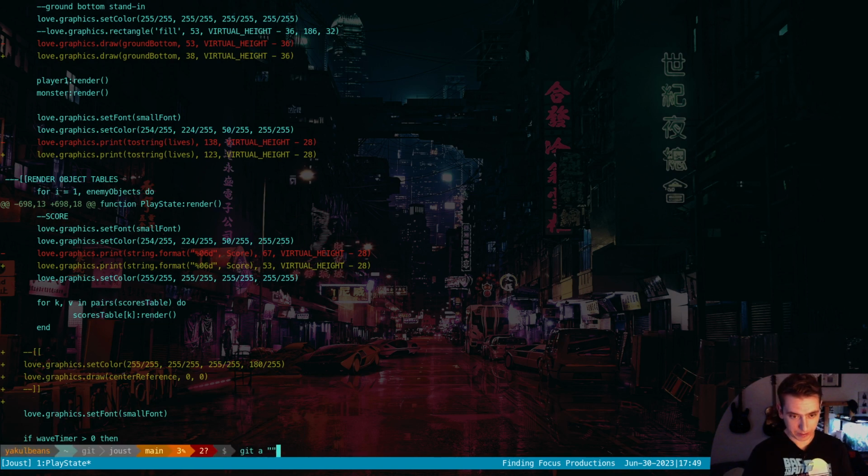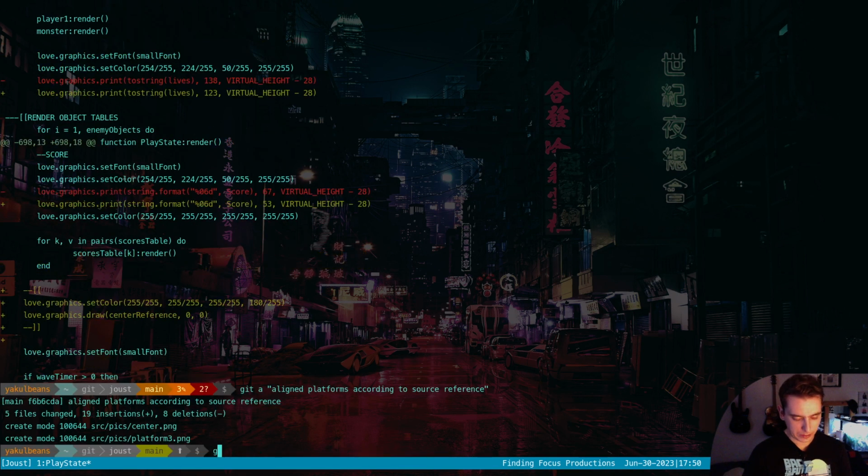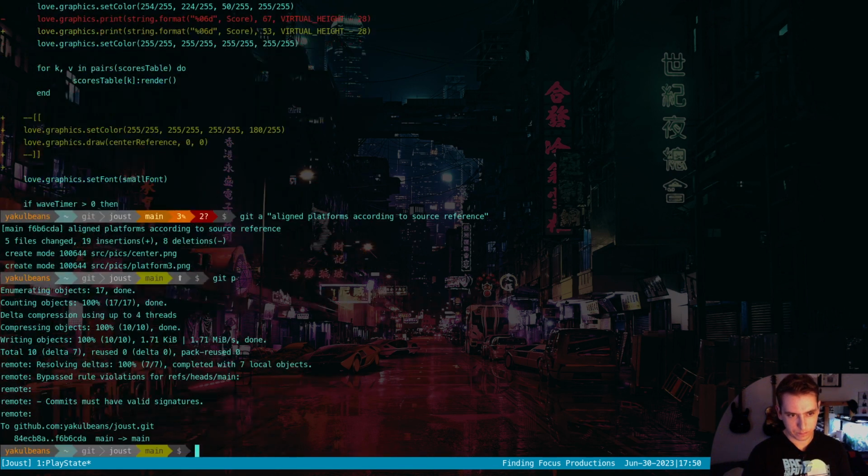So I'm going to git add everything, say we have our aligned platforms according to source reference. Cool. Git push it.